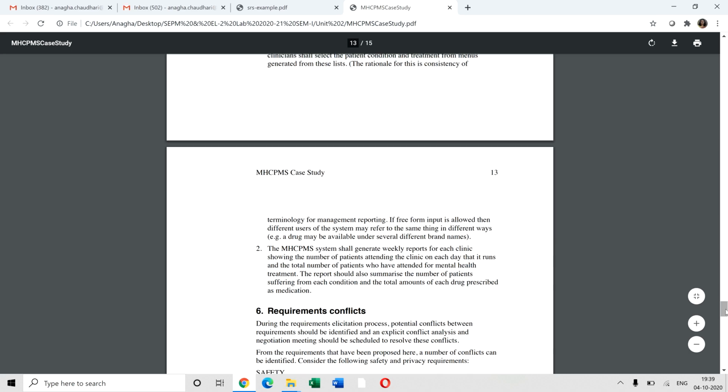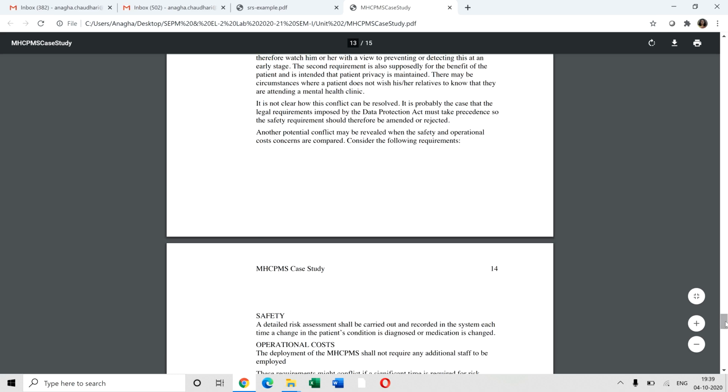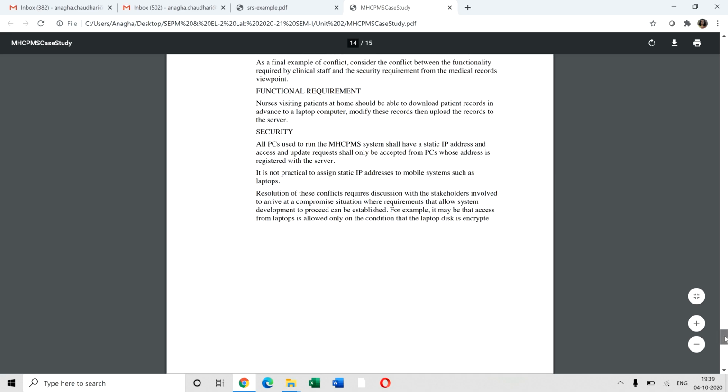Then requirement conflicts is the sixth point. So they have different headings and titles for their SRS template. So basically go with the first SRS template because all its detailing is done, and it is a good template to refer to when you are going to prepare your own SRS for your mini project. So the mental health care patient management system is one of the case studies for your SCPM subject. You can refer to the contents of this patient management system, and you can go with the application of this particular SRS template for your mini project.